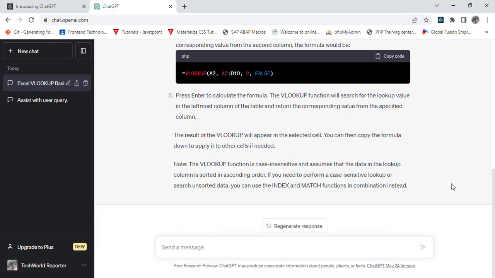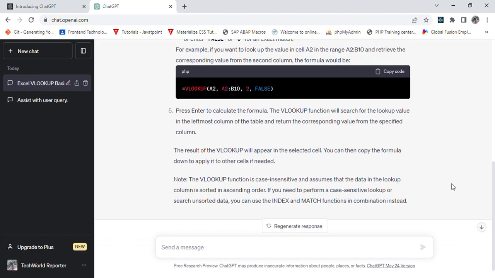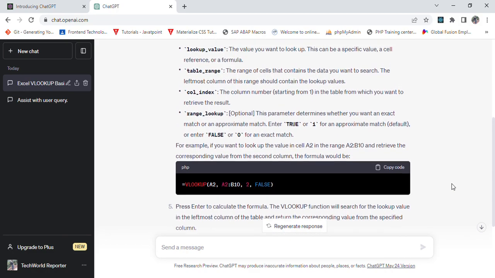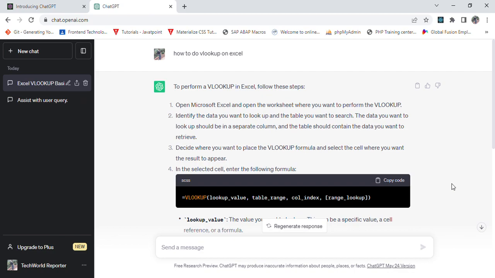There are so many users who are working on Excel and currently they fail to work on Excel because of these unknown features of Excel. VLOOKUP is a very well-known feature of Excel, but most people don't know how to use it. So this is just an example I have shown you. There are so many things you can do with ChatGPT.